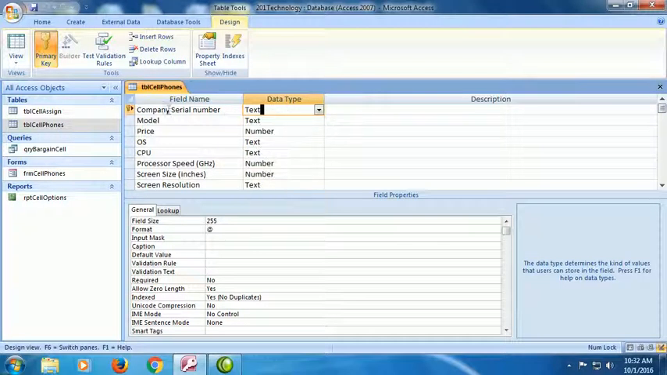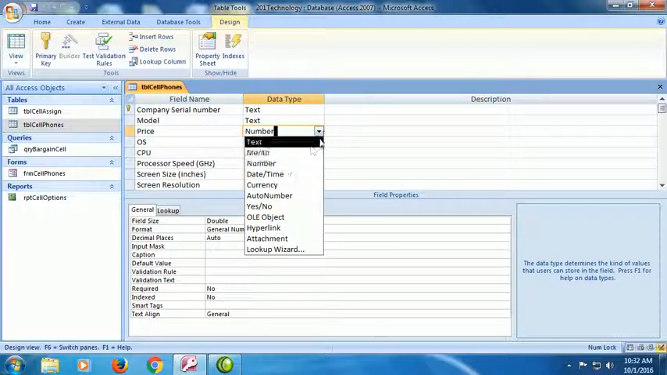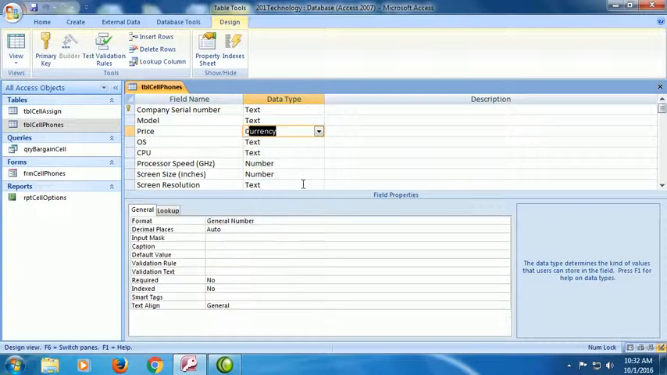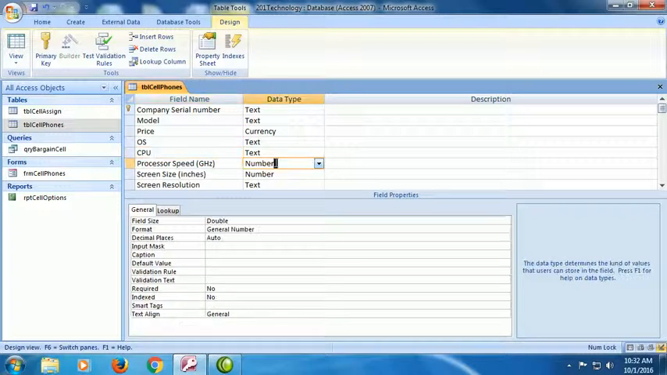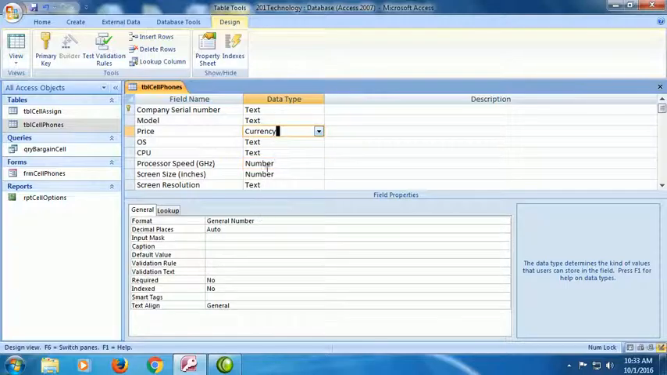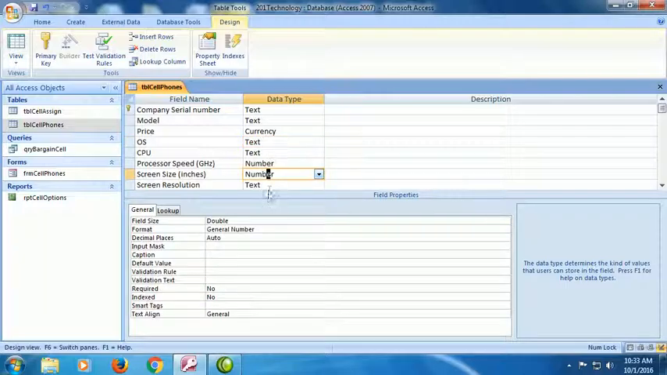But in this case, I can see I've got a field that's text for the serial number, the model is text, the price is set as a number. I can change that to currency. The math behind the scenes is just a little bit different, but more importantly to me, the formatting is a little bit nicer. The OS is text, the CPU is text, processor speed is a number. Down here at the bottom, there are properties for each of these fields. So you can see that there are different properties depending on what kind of field you choose.